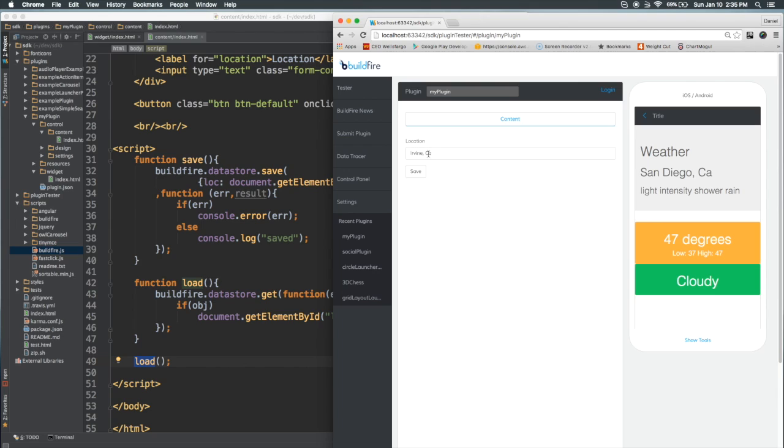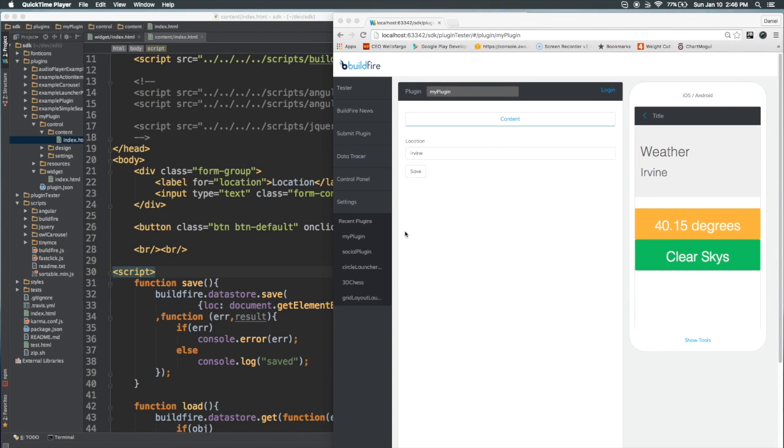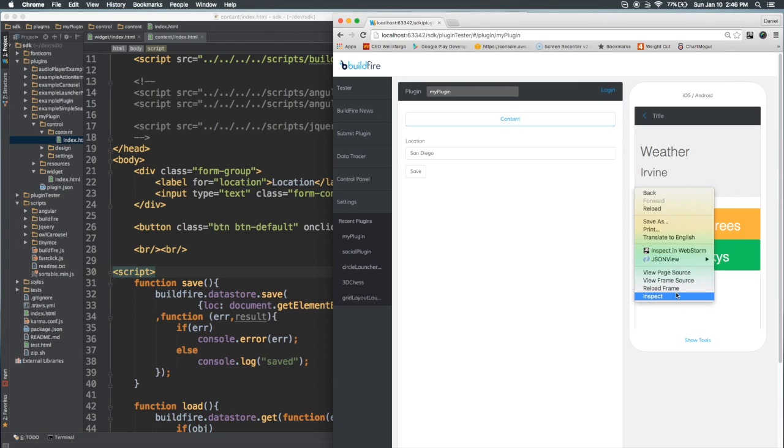Okay, the next step we want to do is actually take this value and make sure it's loaded here. One thing you want to keep note of is that the control allows you to read and write from the data store, whereas the app only allows you to read from the data store. Okay, so let's move over to the widget side and see how we got San Diego. When I hit save here and I refresh this to pull up San Diego, how did we tie the two?